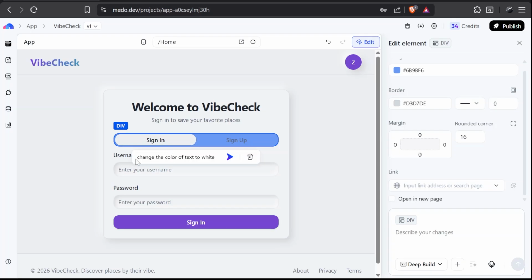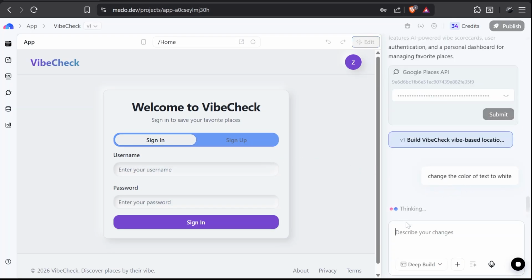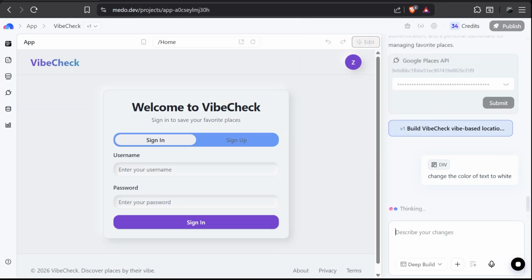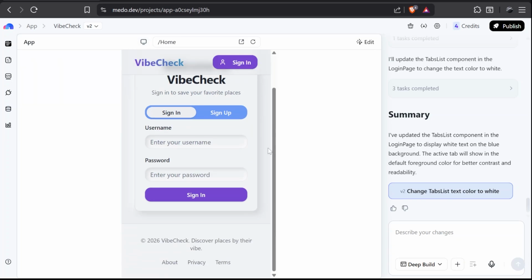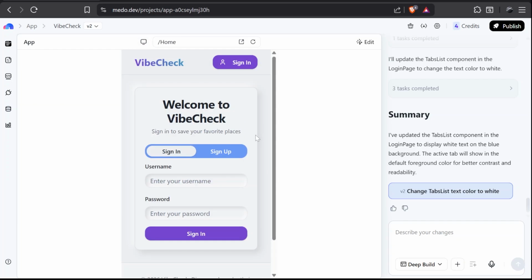So I can go ahead, add that into this box right here, and if I hit send, it will change the color of that specific text. And check this out. All the changes that we made are now implemented, as well as the changing of this color. Perfect. Lastly, it is fully responsive. So if you switch to a mobile view, your application will still be working just fine.